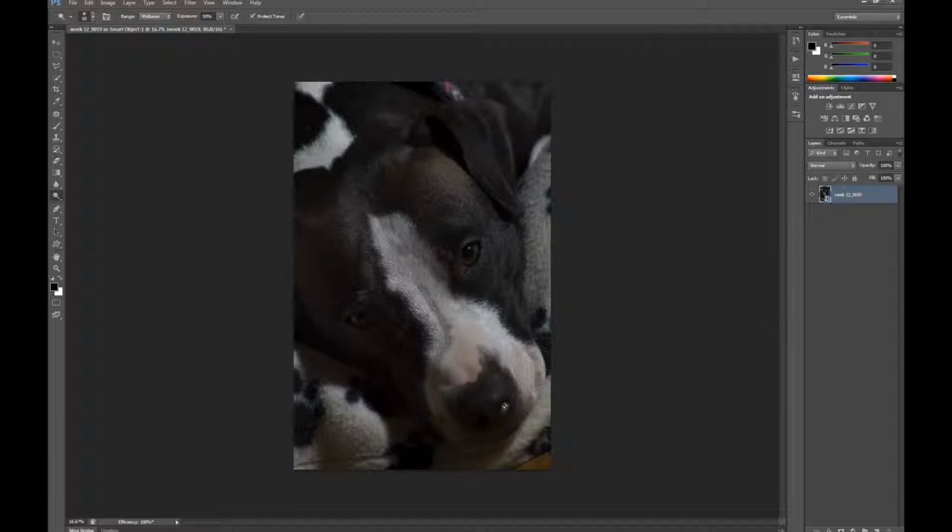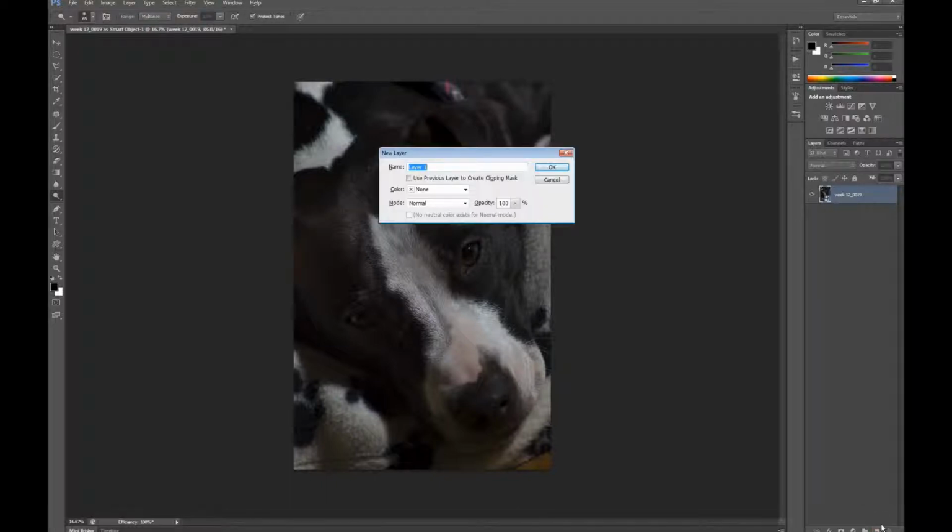What I want to do is focus the image on her eyes. Because any time you take a portrait, whether it's an animal or a person, you want to focus on the eyes. So I'm going to hold down the Alt key, it's Option on a Mac, and click the new layer icon, and that opens up the new layer dialog box.